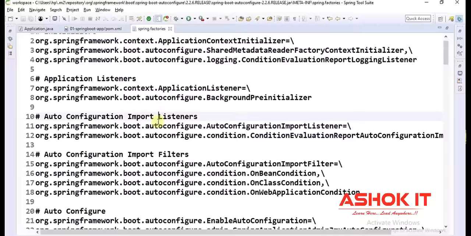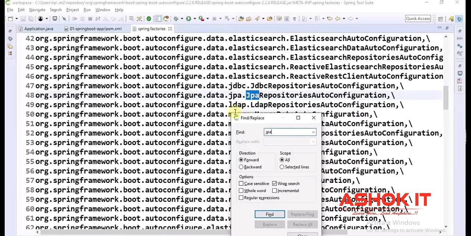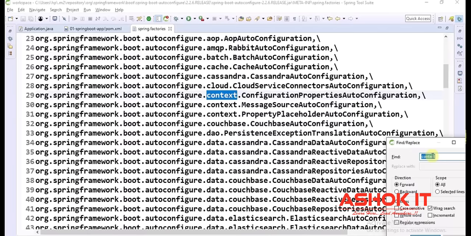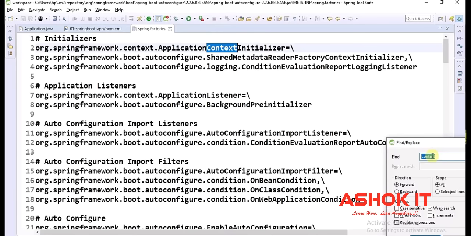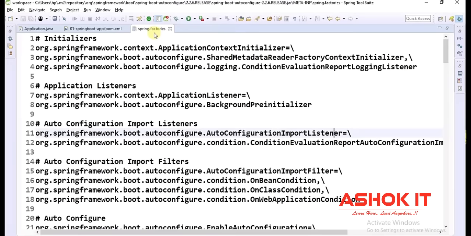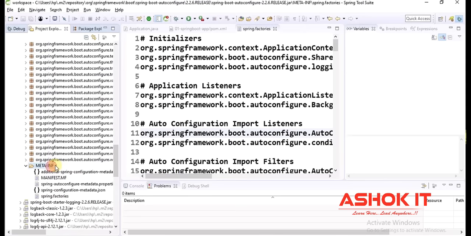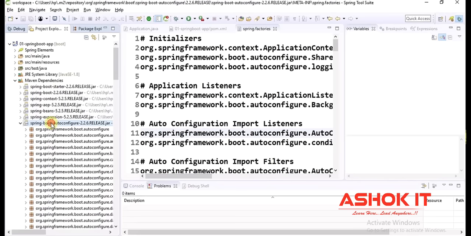Fine. Let us check for JPA. JPA repositories auto configuration, LDAP auto configuration, Mongo auto configuration, Redis auto configuration, like that. Context listeners, logging configuration, property placeholder configuration. So the components that are required for our application will be available as part of this spring.factories file. That file we can find inside the META-INF folder. This folder is available inside our auto configure jar, which is available inside our Maven dependencies.